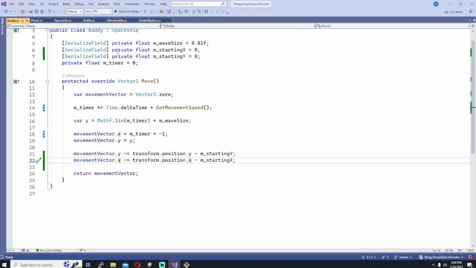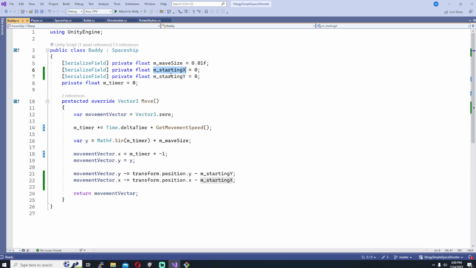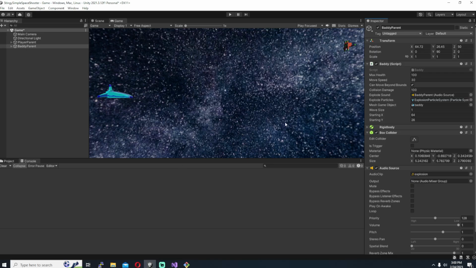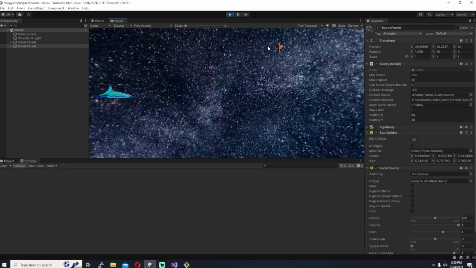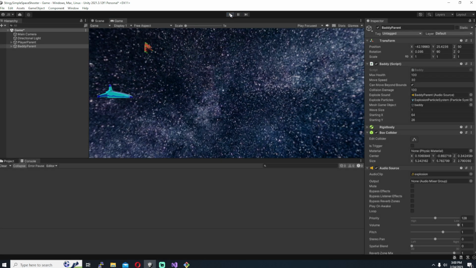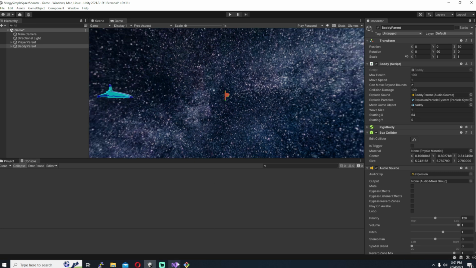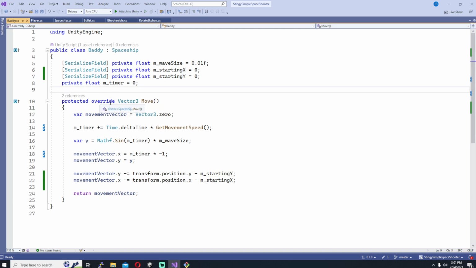So I had to add these serialized fields for the starting x and the starting y. When we spawn these bad guys, these values up here for position won't matter, because we're going to explicitly define where it's going to start on the x and where it's going to start on the y. So right now you see them as 0, 0, and then 50 on the z. If I hit play, we should snap to 64 and 28, and here now it's traveling along that sine wave. And you can see that's actually a sine wave, that's not compounding the position. Okay, so that covers the changes we made to what we did last time.